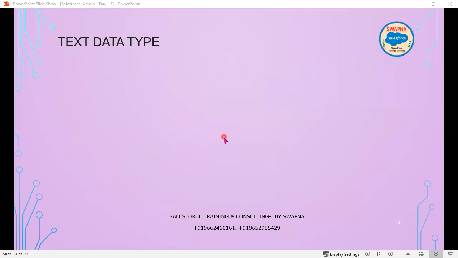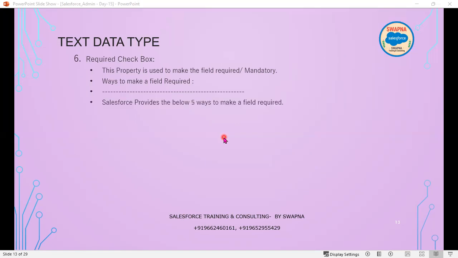The next one is the required checkbox. This property is used to make the field required or mandatory. Now we have ways to make a field required. Here Salesforce provides the below 5 ways to make the field required.